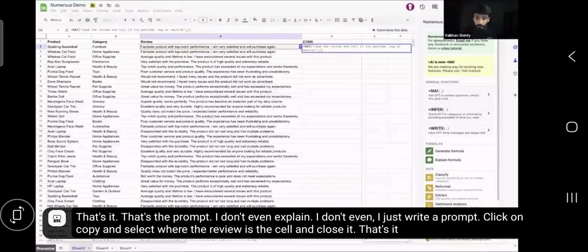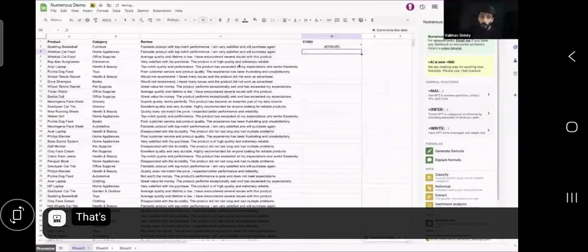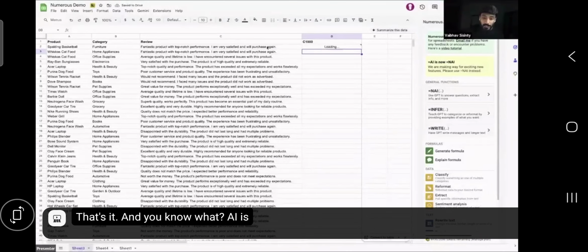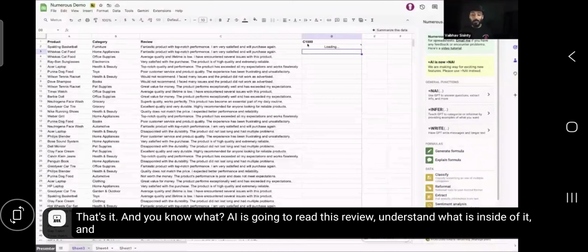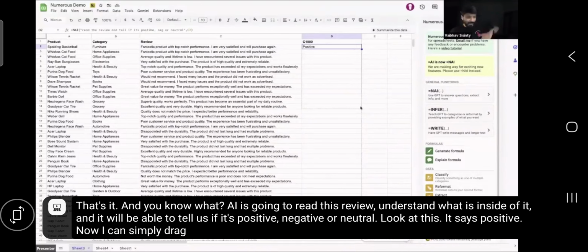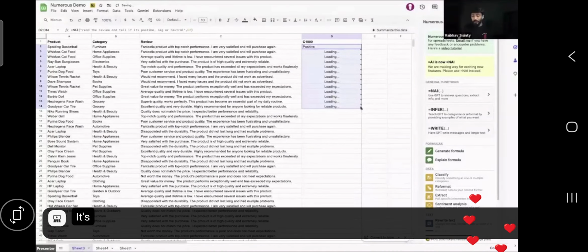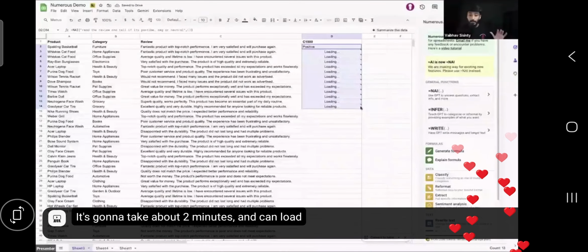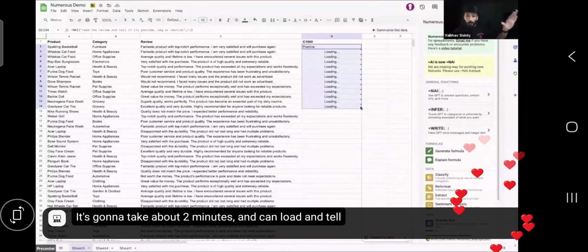My bad. That's it. And you know what? AI is going to read this review, understand what is inside of it, and it will be able to tell us if it's positive, negative, or neutral. Look at this. It says positive. Now I can simply drag and drop till the end. It's going to take about 2 minutes to load and tell us if the review is positive, negative, or neutral. Look at that.